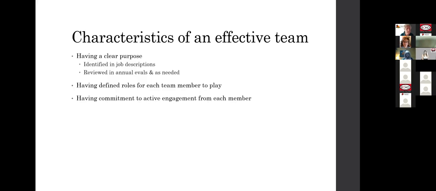There we go. Here on the screen, you're seeing the QAPI at a glance characteristics of a highly effective team. They list three of them. The first is having a clear purpose. There is responsibility that rests with leadership to provide training to staff and to define each individual staff member's responsibility to QAPI. Two very important steps you can take to assure that this happens are to identify these responsibilities in job descriptions, and then to review them on an annual basis in evaluations, or as needed. There's nothing as valuable as having real-time feedback and reminders set in place.